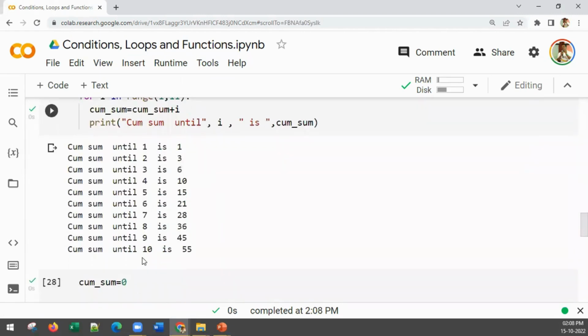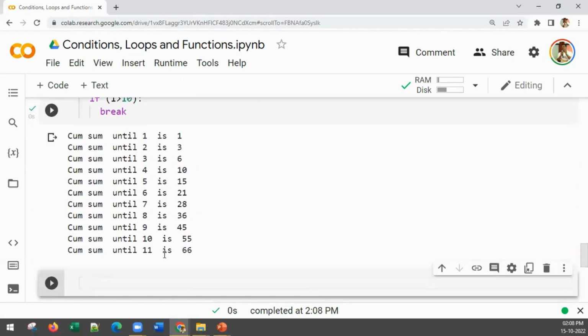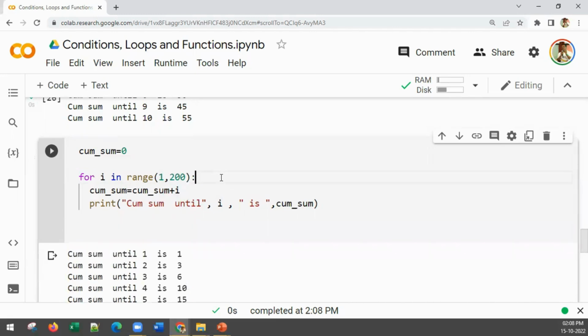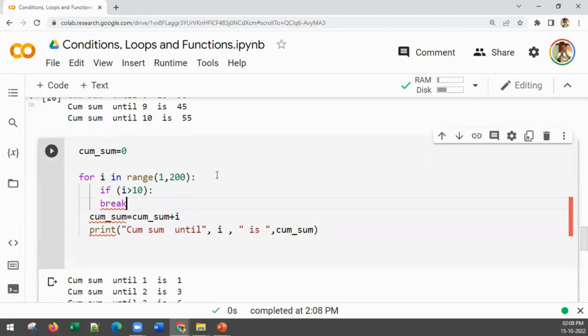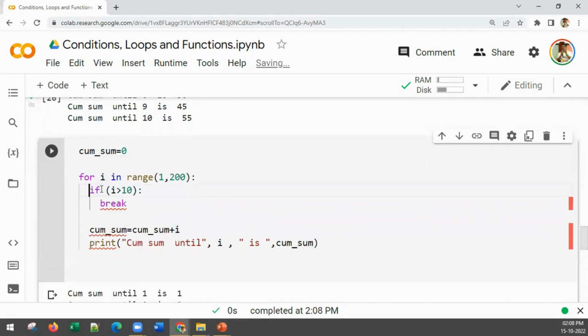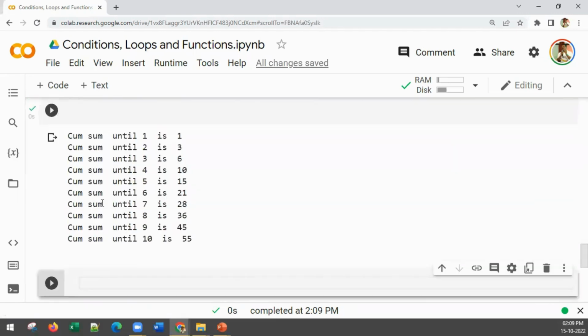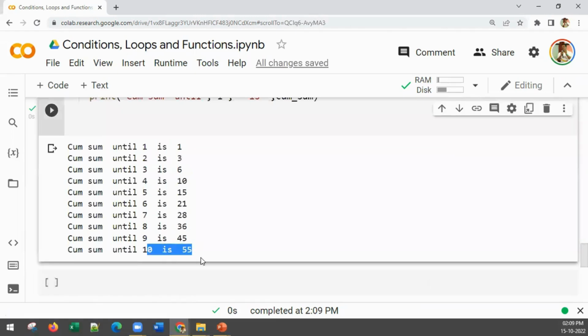If you want to break a little beforehand, let's say here it is going until 11 and then checking the condition, the cumulative sum is already calculated. So if I want to put that break condition slightly earlier, I put: if the value of I is greater than 10, then break. Before calculating the cumulative sum, I can keep this if condition. So before calculating the cumulative sum, it will check whether to break or whether to continue. If it has to break, it will break. Otherwise, it will continue.